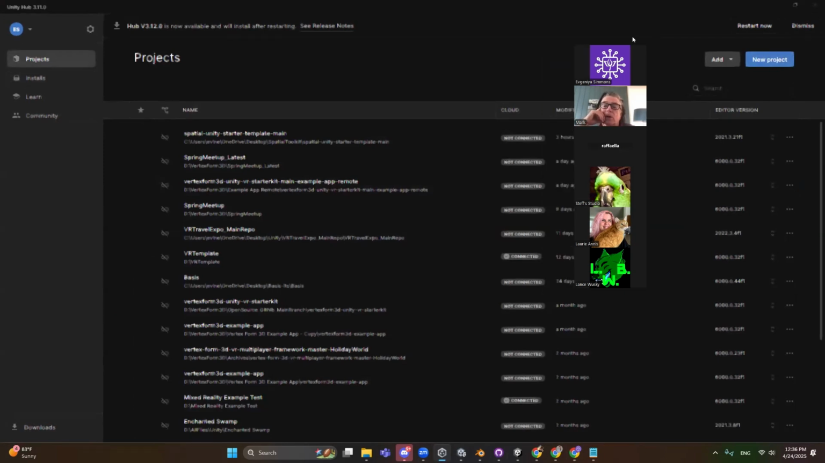Yeah, Vertex Form 3D, treat that project like a template. You're going to put your stuff into the Vertex Form 3D project. You don't want your own new project. Yes, this is the point. You don't do that. It's already a package. It's already a working Unity package.